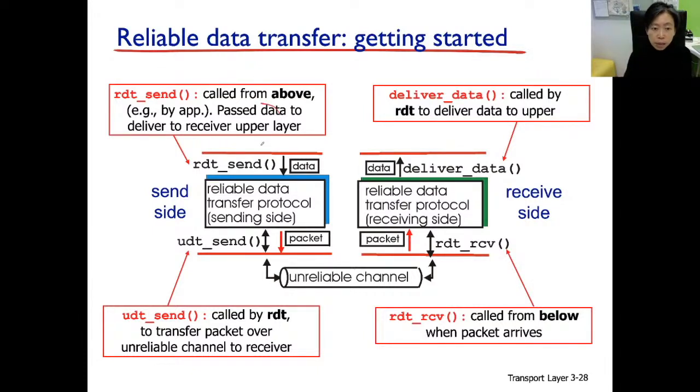First, coming from the sending process to the sending RDT. Second, from the sending RDT to the unreliable channel. Third, from the network layer to the receiving RDT. And the fourth, from the receiving RDT back up to the receiving process.